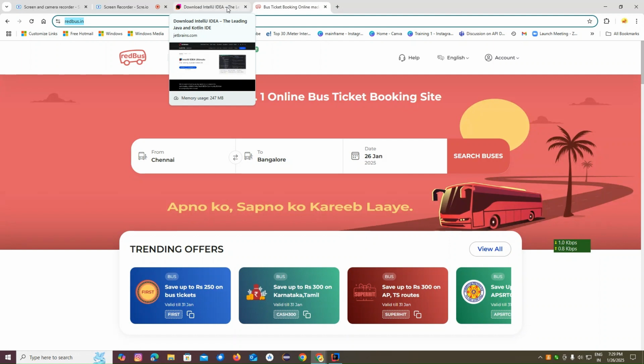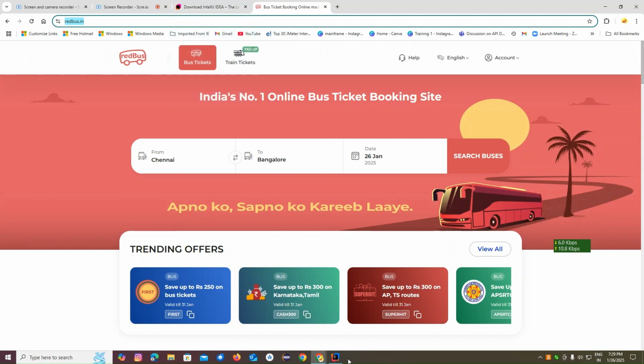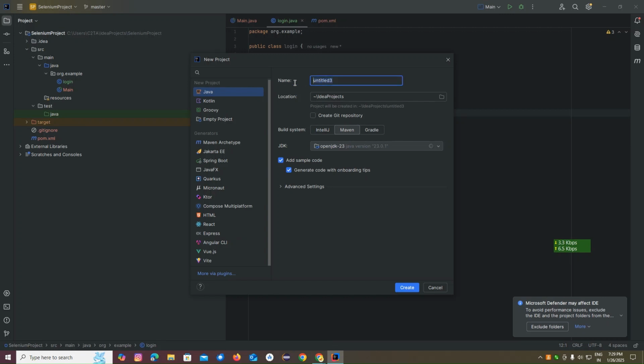You can integrate. Now I'm going to create one project here, for example RedBus automation. We are not going to create a structure here, we are just going to explore some features of IntelliJ in this particular video. I'll name it RedBus automation.